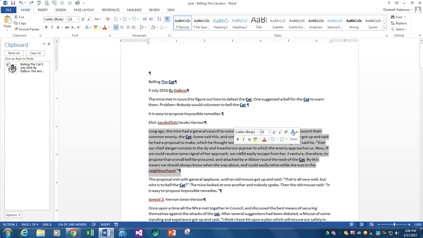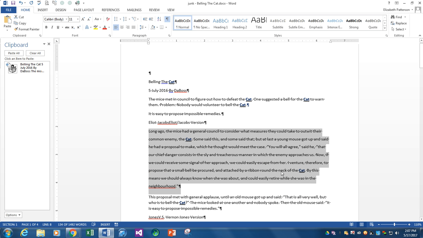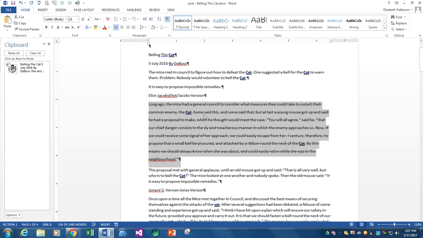So spacing within a paragraph is called line spacing. Use my paragraph group launcher, and right here, I can do line spacing. I can do single, 1.5, double, at least, exactly, or multiple. So I'm going to put it at 1.5 so you can see that. Okay. I also want to set the spacing between the paragraphs.